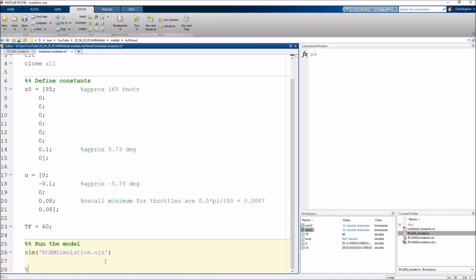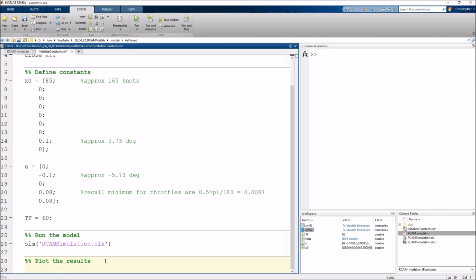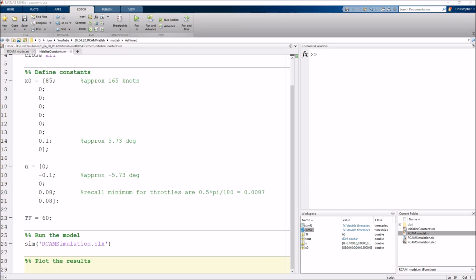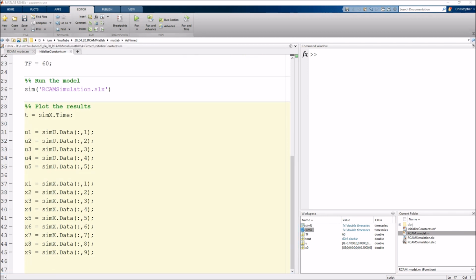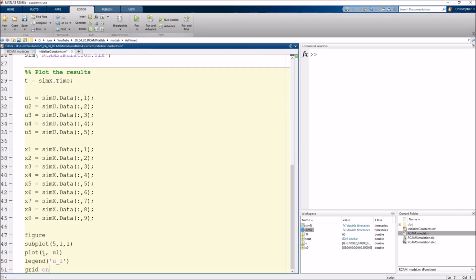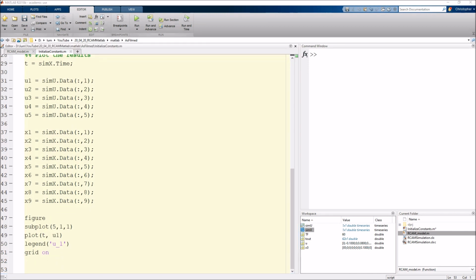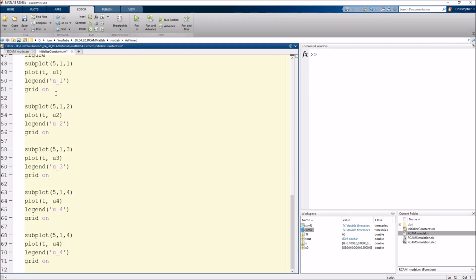So now that we've got the data, let's go ahead and plot the results. Again, to save time, I'm just going to copy and paste from off screen. All this is doing is unpacking all of the data from these two time series that were created. And then let's plot all of this. For example, I'll plot the first control input, which should be the aileron, and then do the same thing for all the other control inputs on the same figure. So here we go: plotting aileron, tail, rudder, control 1, control 2.